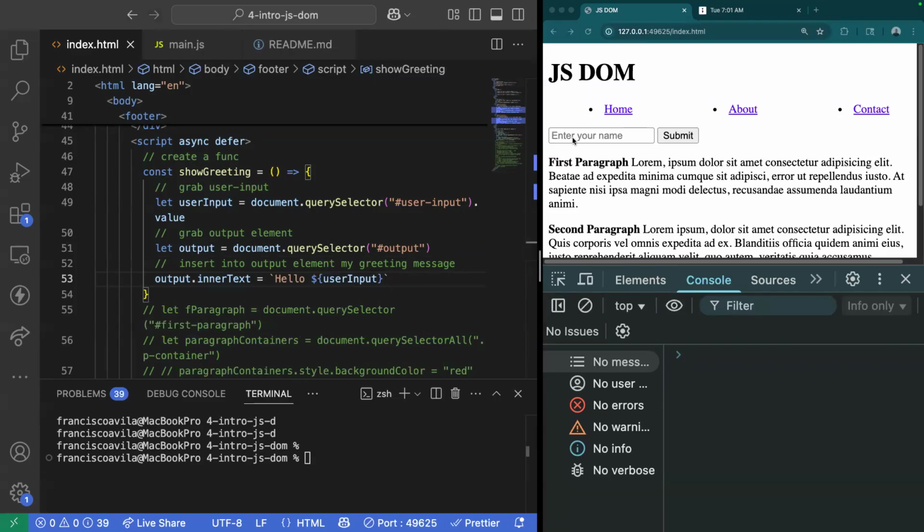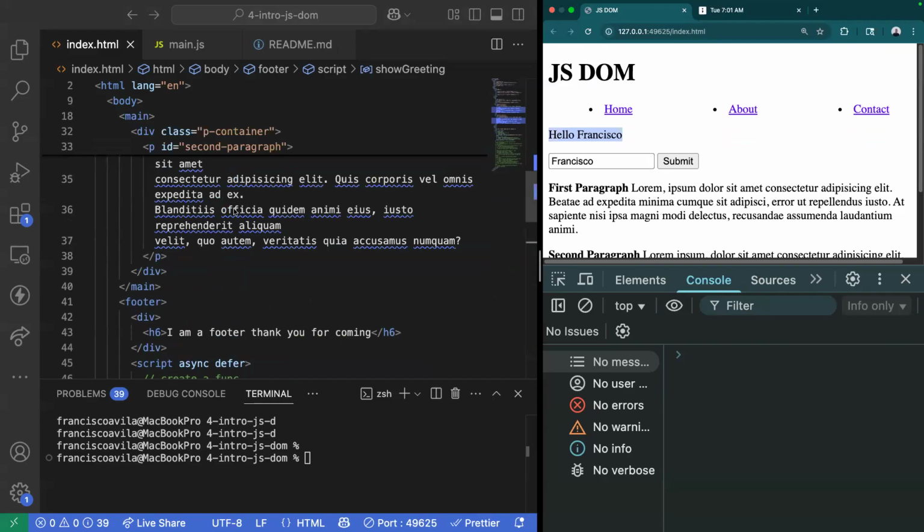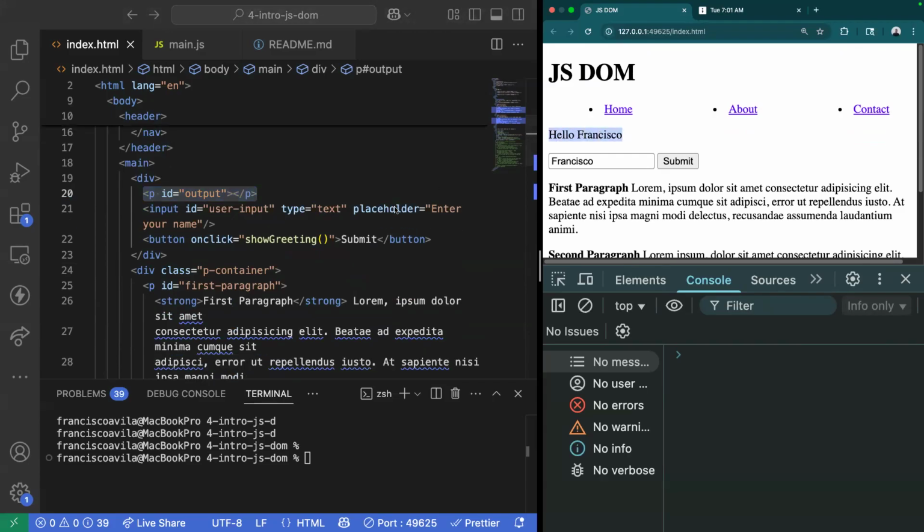All right. Again, I type in Francisco, and the moment I click submit, a paragraph tag, which has already been created, gets the text. I'm not recreating the paragraph tag. I'm just grabbing that paragraph tag and injecting text into it. And the text that I injected is hello, Francisco.